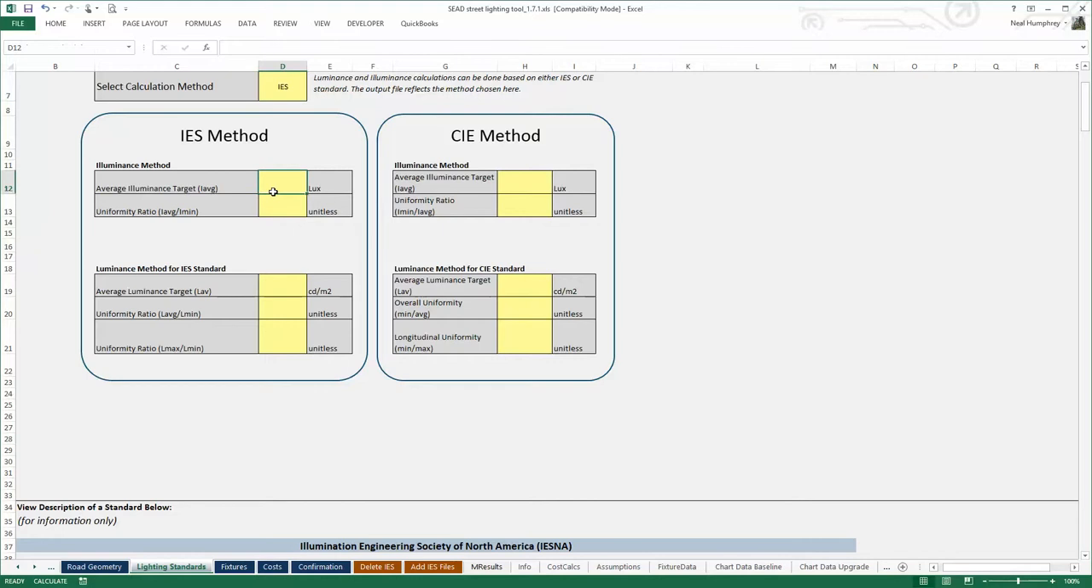I'll start by setting my targets for the illuminance method. I'm going to assume that I have a collector road of medium pedestrian conflict, and for that the targets should be 9 lux and a uniformity ratio of 4.0. If I wanted to use the luminance method instead, for my evaluation, I can enter the targets there, which for the same road would be 0.6, 3.5 for the average to minimum uniformity ratio, and 6 for the maximum to minimum uniformity ratio.